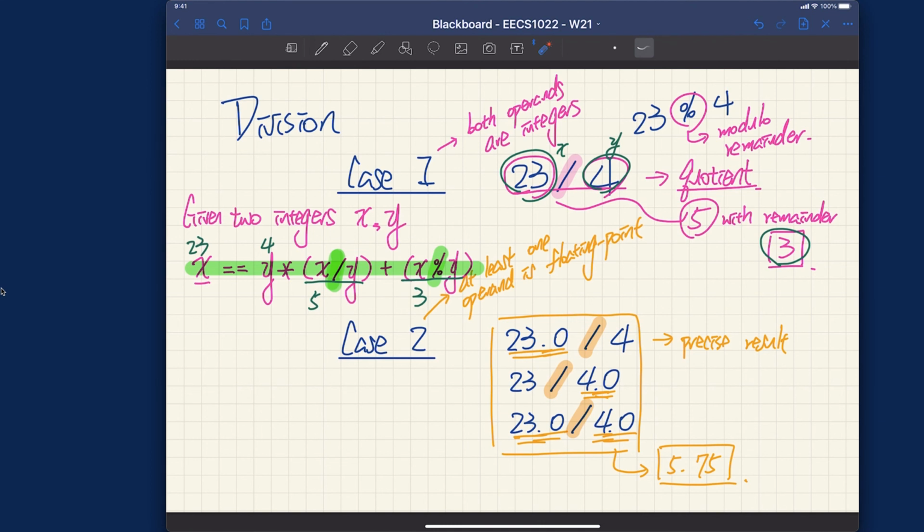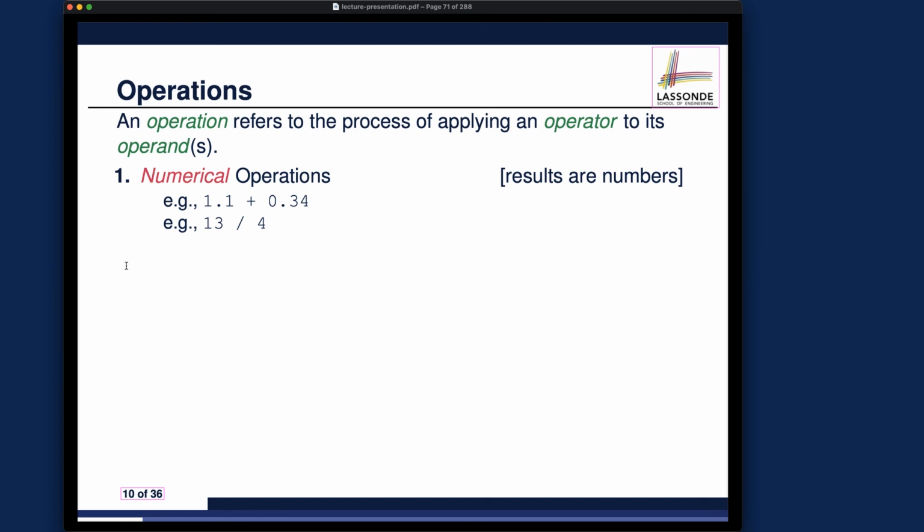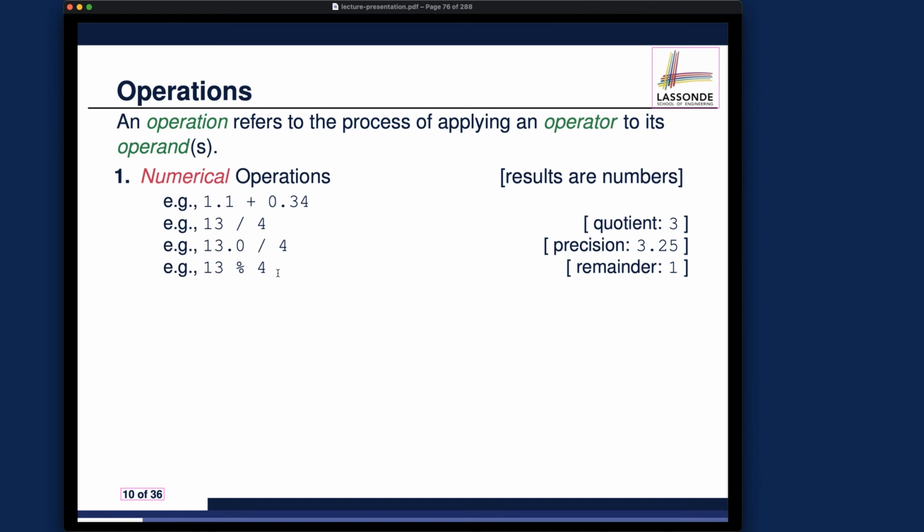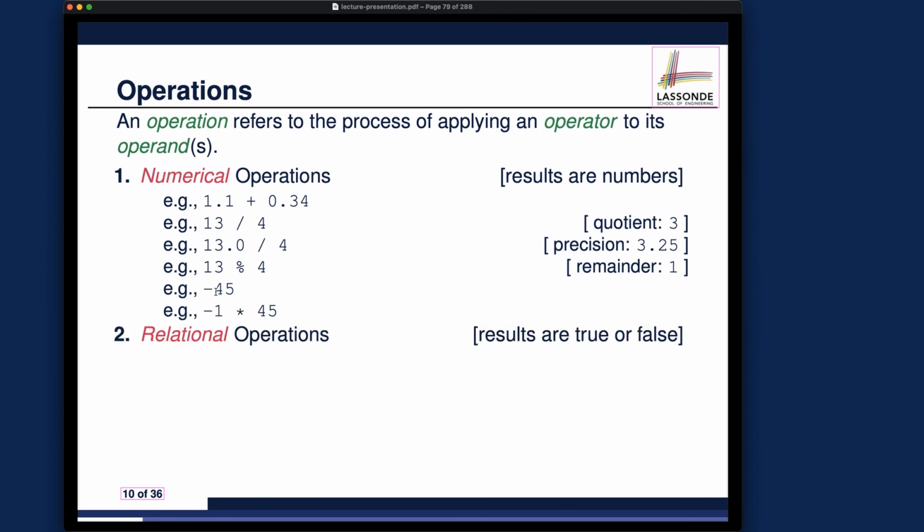And let's go back to the slides. Okay, so now we've talked about division already. Here we have another example. You can see this one will get an integer quotient because both operands are integers. And here, at least one operand is not an integer, it has a fractional part, so it will give you a result with precision. And this will get the integer remainder. All right. And then we have the unary numerical operator. Hopefully so far we have talked about all the examples already.